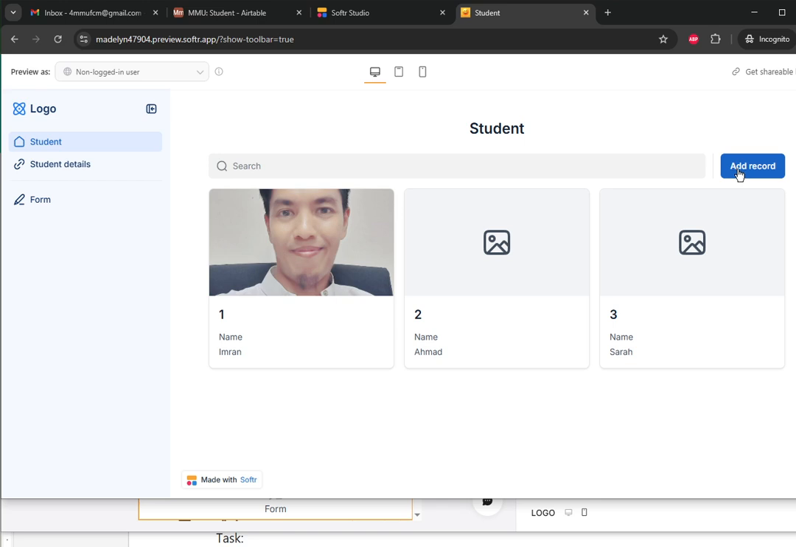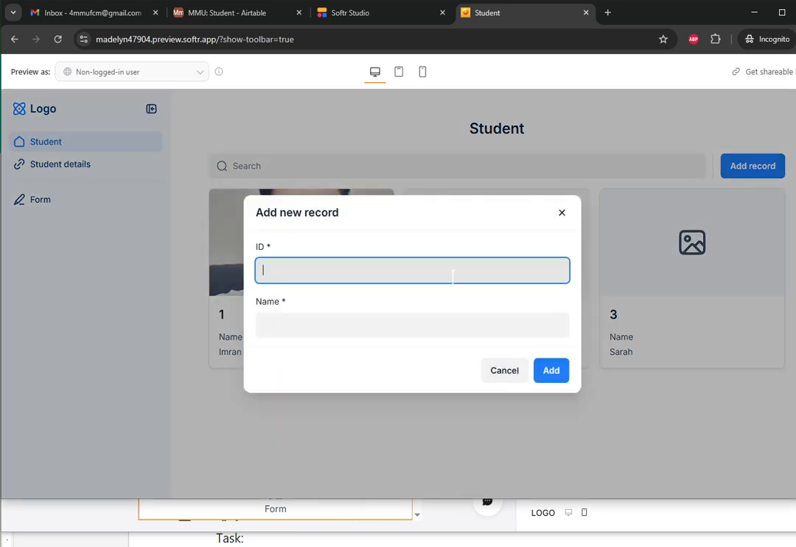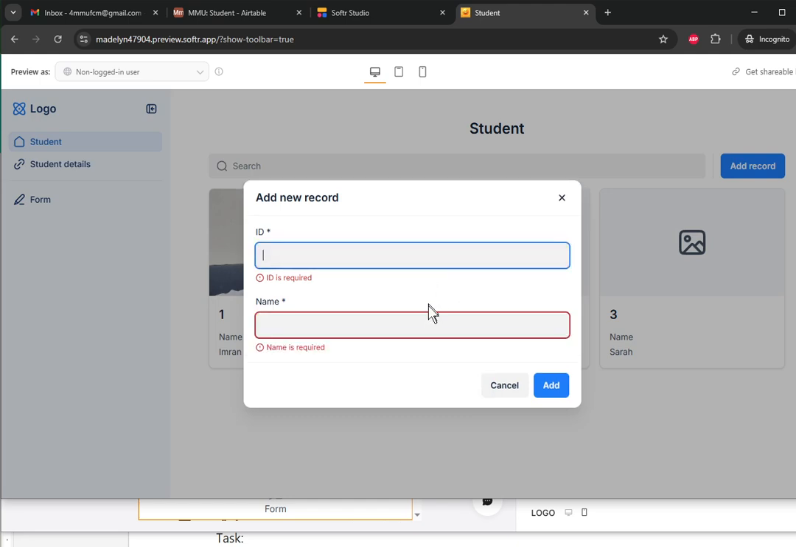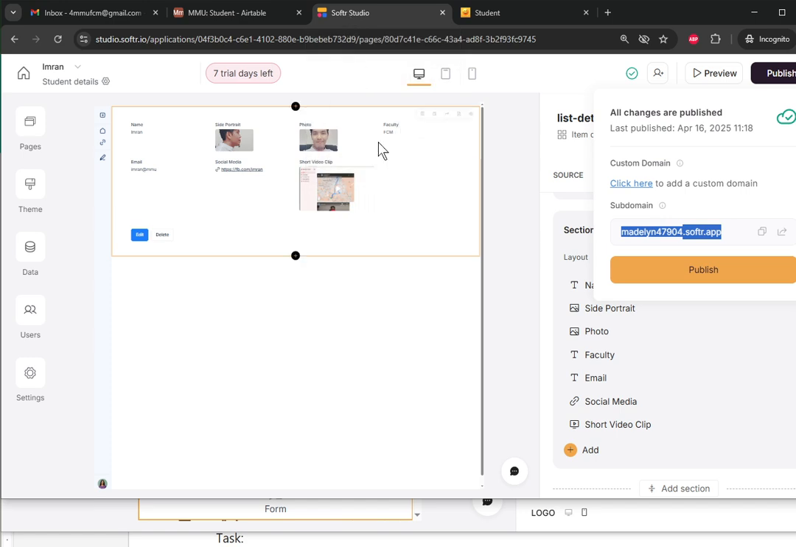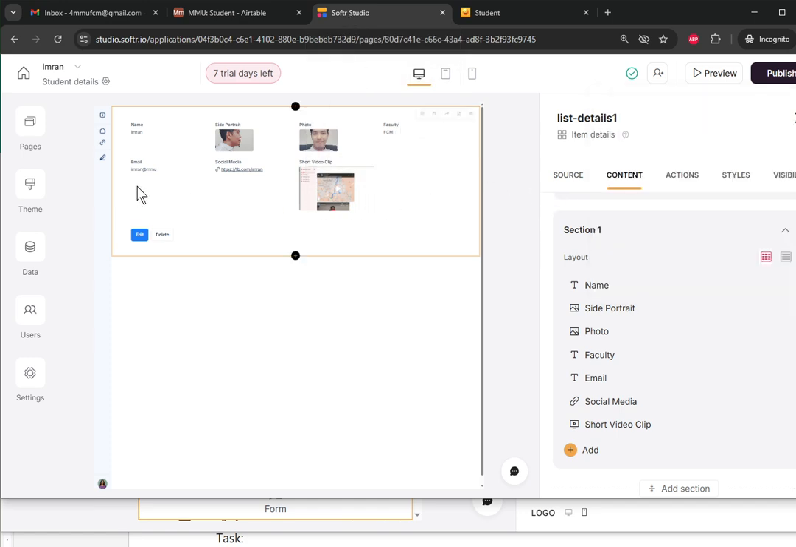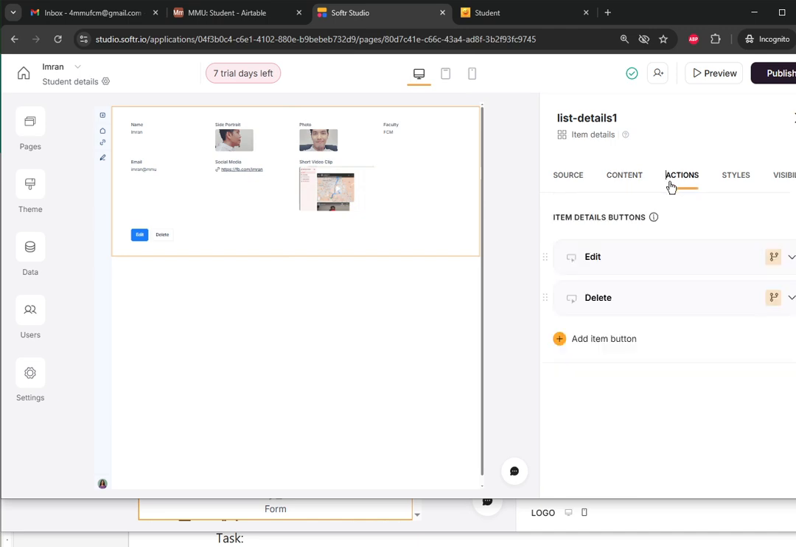Next, we want to fix this add record. If you click add record, the problem is there are only two fields, ID and name. So we actually need all fields to be displayed here. To fix this, we go to the studio again. Okay, then we go to the part where you are able to add a record.